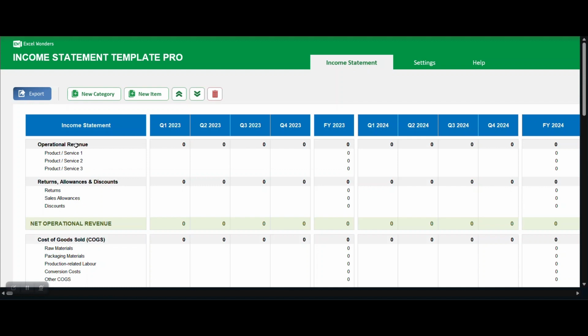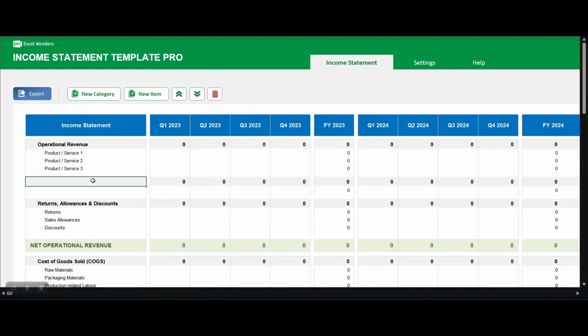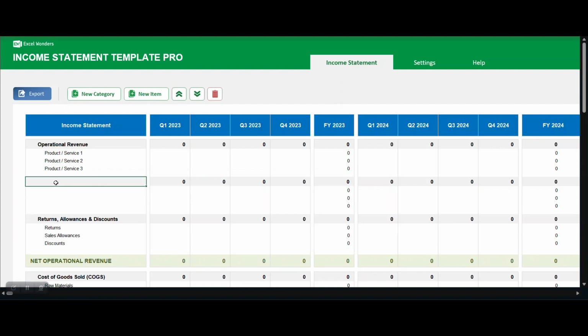So for example, imagine I want to add a category below operational revenue. I first of all need to go click up in operational revenue, and then I click new category. And here it is. There's a new category right below. I can add new items to it too. So if I click here, I'm adding new items, and then I can put whatever I want here. I'm just putting some fake stuff here.